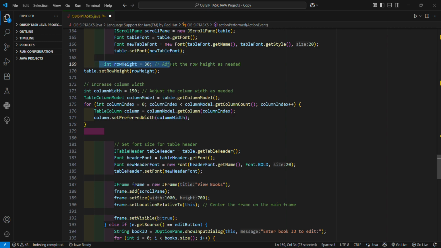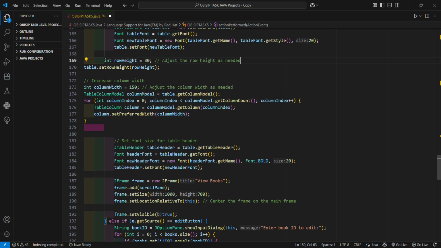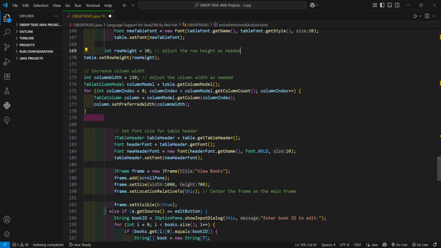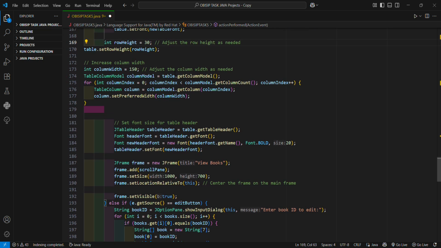Set int row height equal to 30. Adjust the row height as needed. Increase the column width: int column width equal to 150. Adjust the column width as needed.